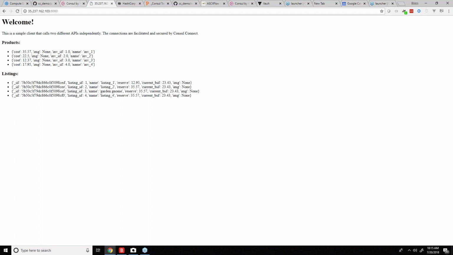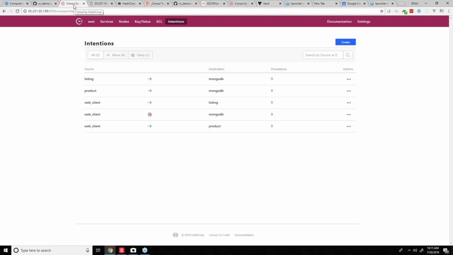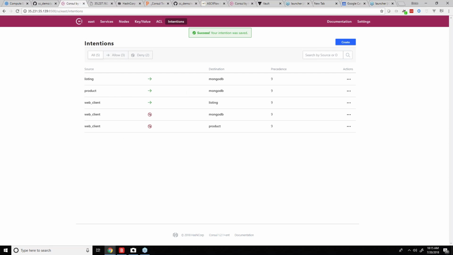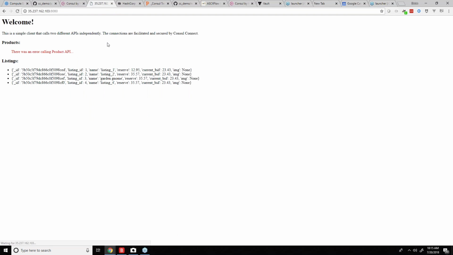So I don't know if you noticed there, I was actually denying traffic and one of these was red. So what we can easily see here using Connect is if we just go in and say that the web client can no longer, let's disable the product API. So if we switch this from allow to deny and we save our intention, then we go back and we try to read the page again, all of a sudden there's an error communicating with products.